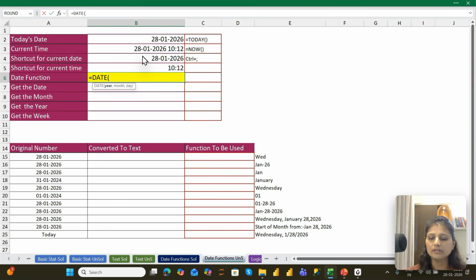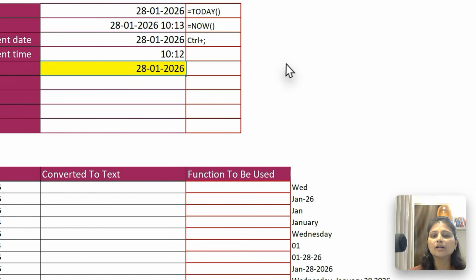pass them accordingly. So if I want to write the year, I'll say 2026. If I want to write the month, I'll say the month is 1, and to get the day, I'll say it is 28th, let's say. Enter, and I got the same date. But then the impact is, if you have your system set as year, month and date, the same date will appear correctly. Now why does that matter?